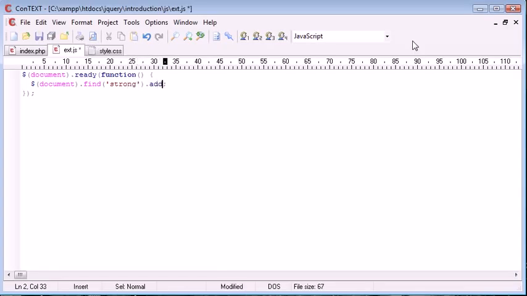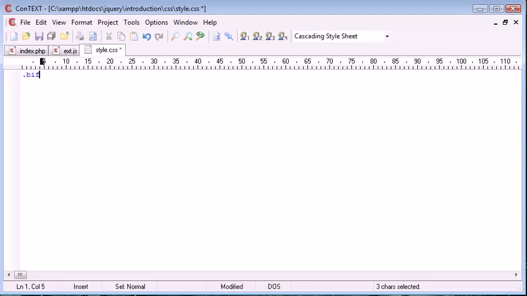I'm then going to say addClass. I could go ahead and change the CSS if I wanted using css, but I'm going to add the class big. Inside style.css, I now need to create this big class, so I'm going to go ahead and create it now. So big, and in here we're going to specify that the font size is 120%.